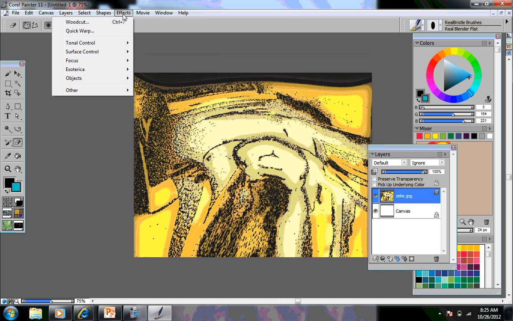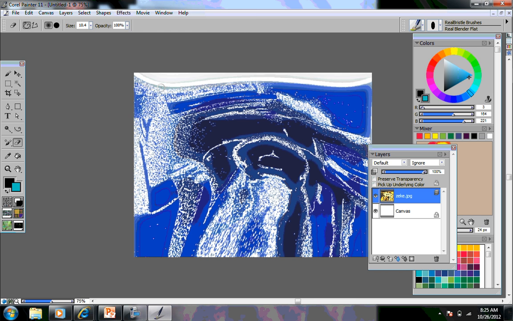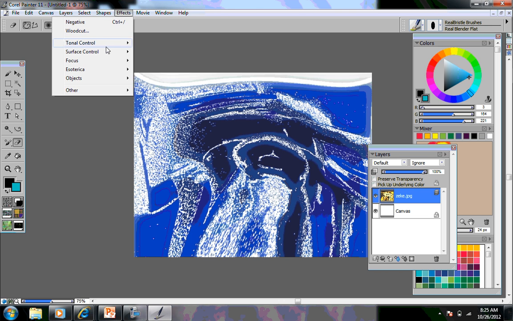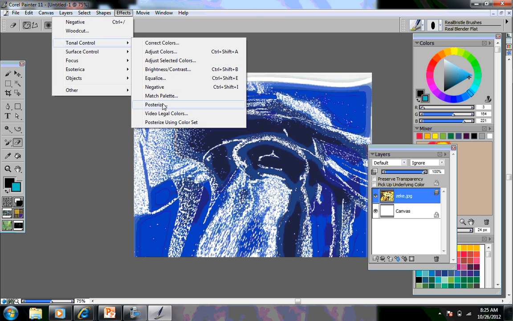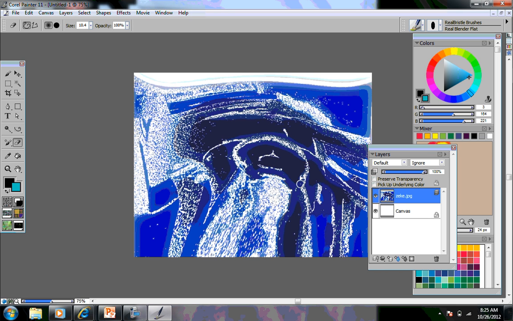Then, just for the fun of it, let's go back to effects one more time and go back to tonal control, and let's do a negative again and flip it back to the blues. I wonder what will happen if we go back to the tonal control too and do the posterize again. I don't think that's going to change a whole lot, but what if we made more layers? Let's see if it changes. And it didn't. So because we'd already changed the layers, it stayed the same.